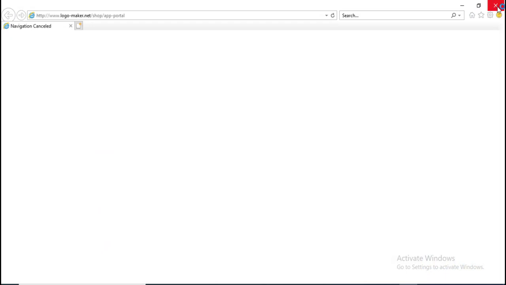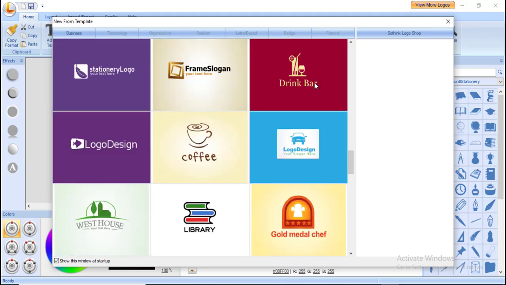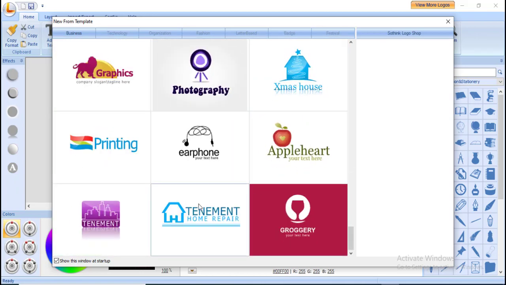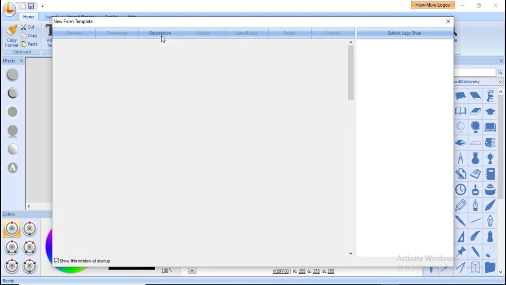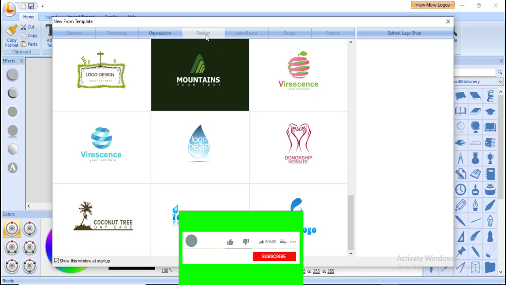Okay, these are the templates that come along with this logo maker. Under business we have like 99 templates in which you can just do a little trick to have it done and turn it to your own design. Under technology we have like 33 templates here. Under organization we have like 27 thereabout templates in which you can just do a little editing to it and turn it to your own design.